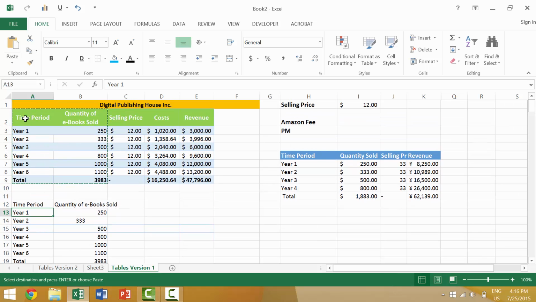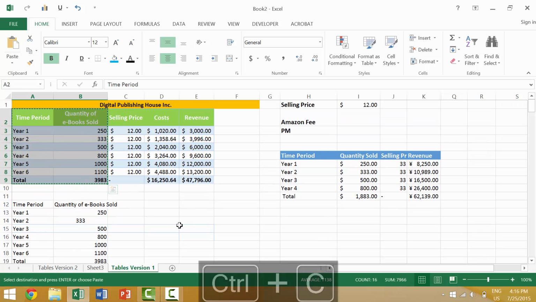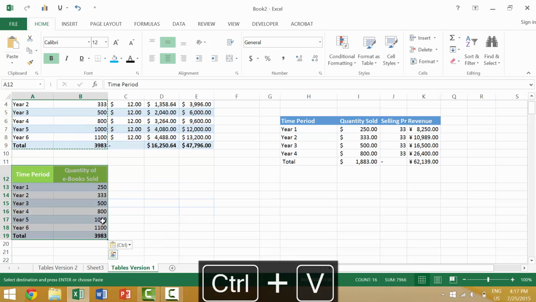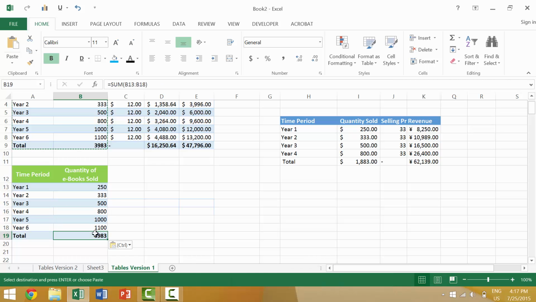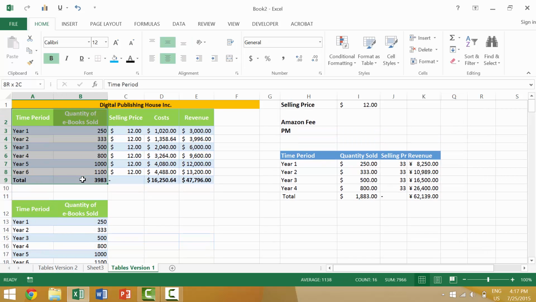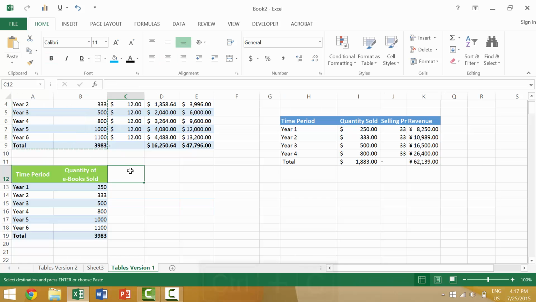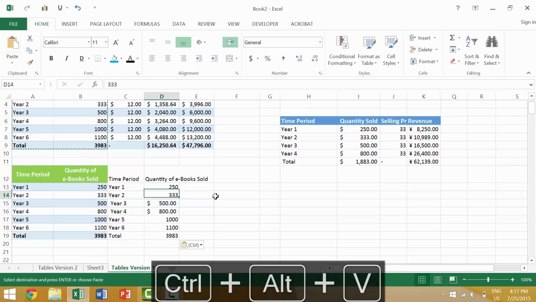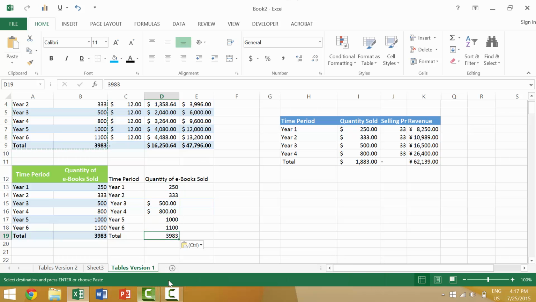So we'll compare these two. Copy. First, we'll just do a regular paste. You'll see that there's a bunch of formatting and that this is an equation. However, if and when we copy this, we go Control Alt V and just the values. These are all hard-coded values, including this total, and there's no formatting.